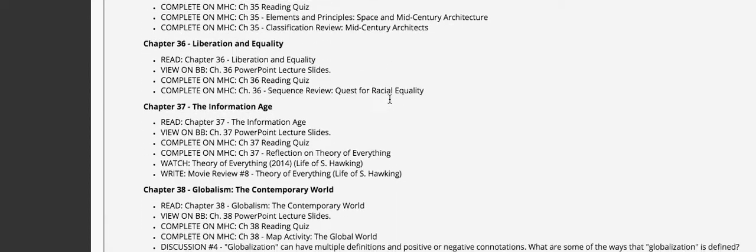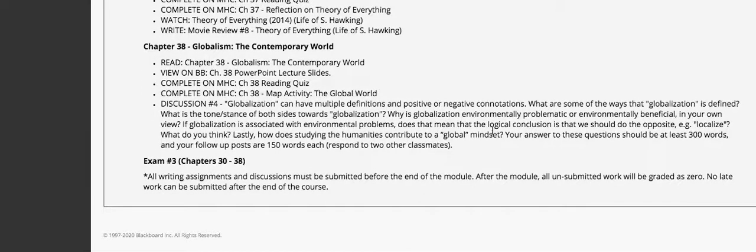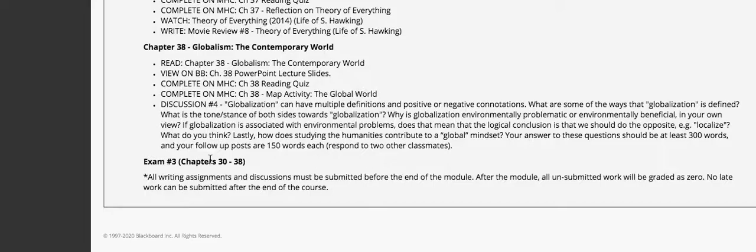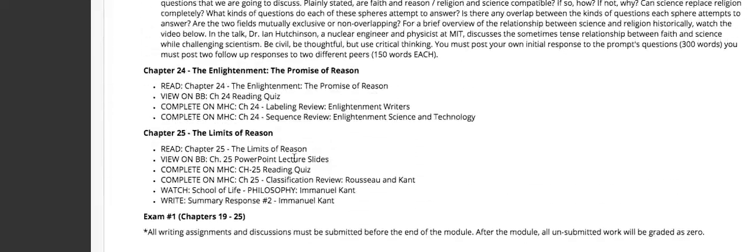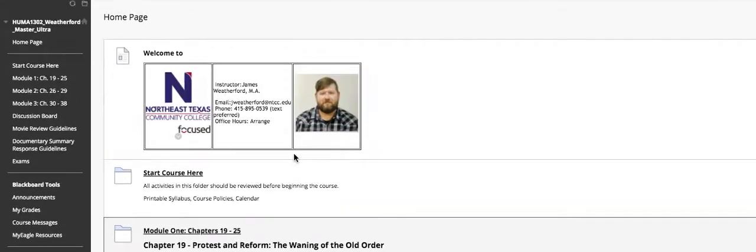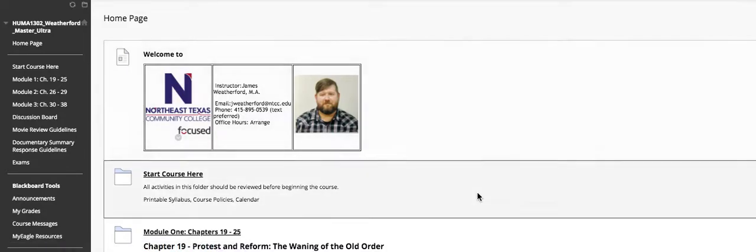And then let's see here. Oh, and then you'll write a movie review on The Theory of Everything, which is about Stephen Hawking, who just passed away within the last year, I think. Anyway, it wasn't too long ago. And then your discussion and final exam is just covering Module 3. So that's just a quick run through that covers all the kinds of assignments you'll do, and where you'll find the information about how to do them.